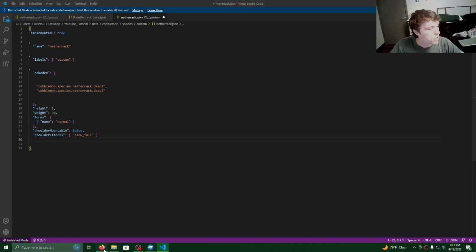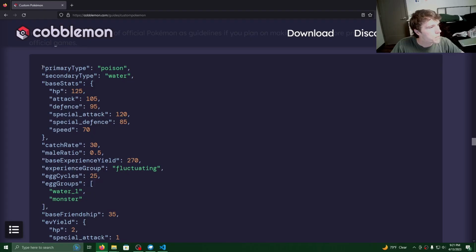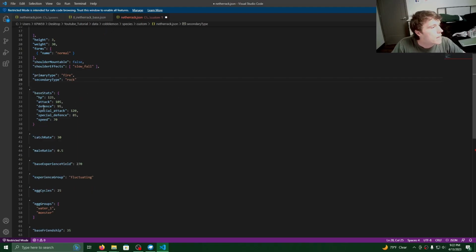Okay, so next part of the tutorial, let's go to this. We're going to get to the stats of the mons. Let's copy all of this in again. Yeah, make sure that is correct. So this could be the primary type of the mon. Since it is netherrack, I'm going to give it the fire rock type for now. And base stats, so this could be your HP.